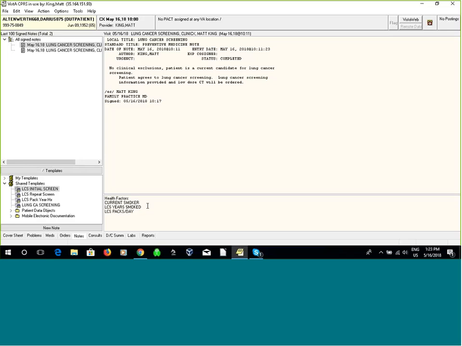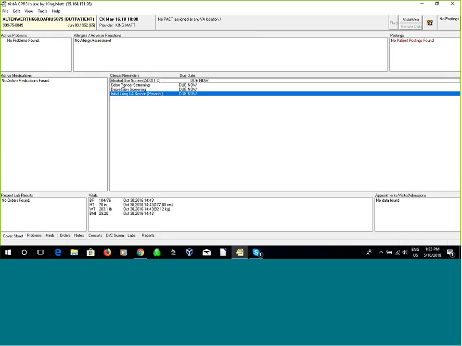And I'll tell you another big limitation of this: you only see these reminders when you're looking in the patient record. What you really need is a way to know the patients that need this when they're not in front of you necessarily. You need to be able to track patients without having to go into every single chart and taking a look.